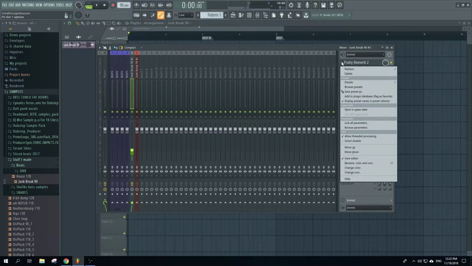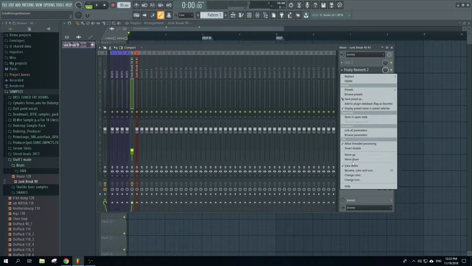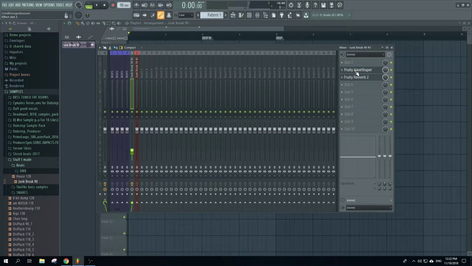go onto this little arrow again, and you can say move up or down, and you can move it down a bunch of times, and then the distortion happens before the reverb happens, which makes things a little bit more comfortable. And yeah, so remember, all the effects happen from the top down, right? And then it gets output to the master channel.